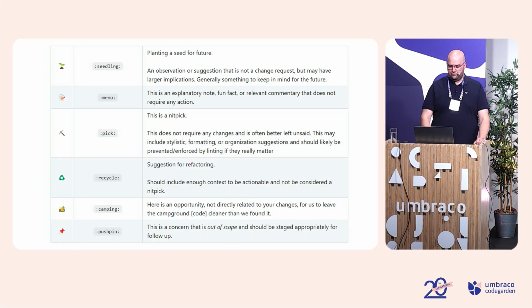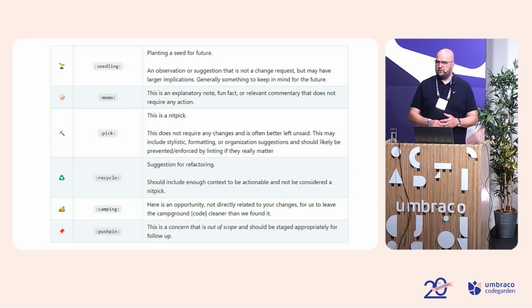And there are some examples here. So we've got the seedling one. So this is like planting a seedling for the future. It's an observation. You don't necessarily have to change it now, but it might help you think about it in the future.